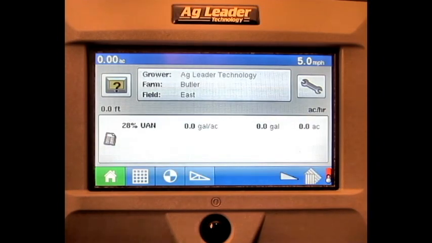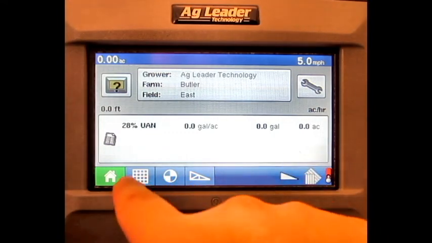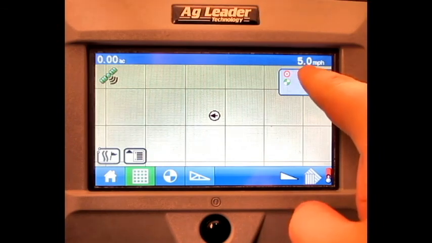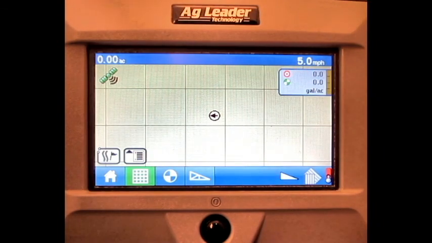This will load the run screen. Press the run screen button found in the bottom left. And as you can see, our manual speed is now present on the display.